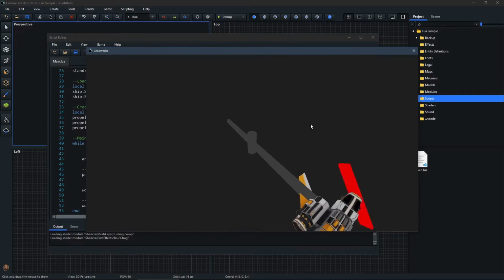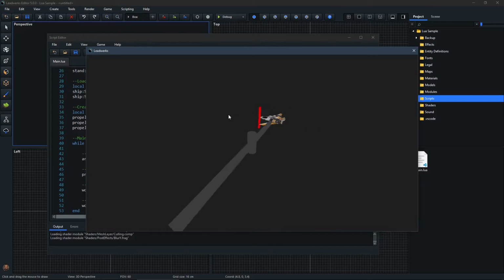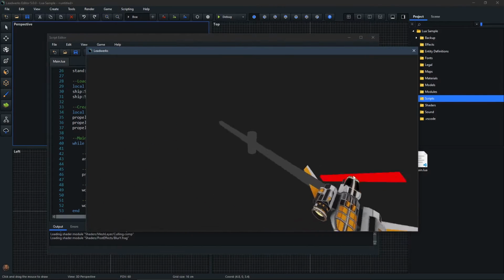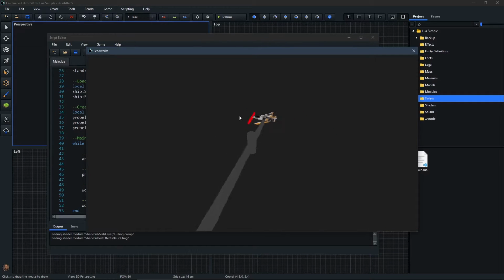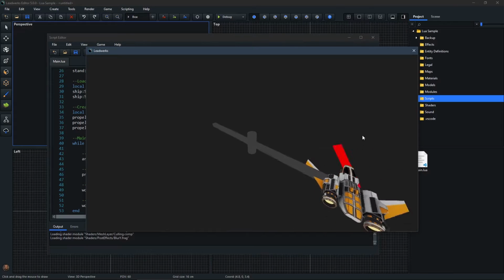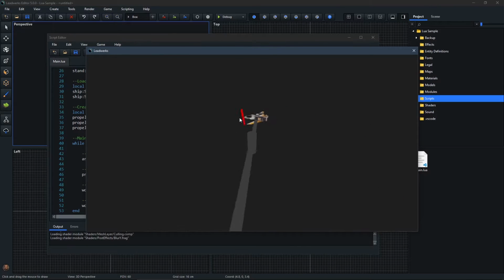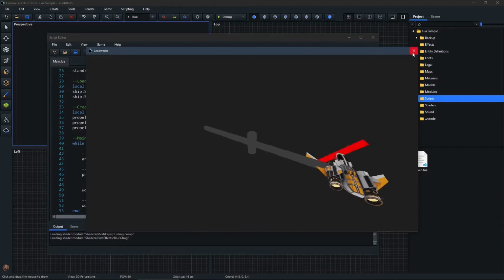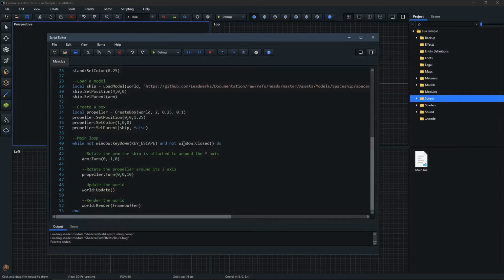And then in addition to that, I've added a box that's kind of stretched out on the front of the ship, and it's spinning around like a propeller, but it's spinning relative to the parent, which is the ship. So that's a fairly complex assembly. Let's see how I made it.